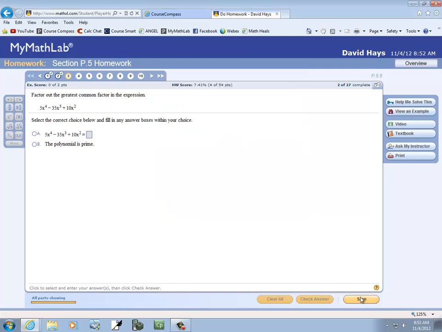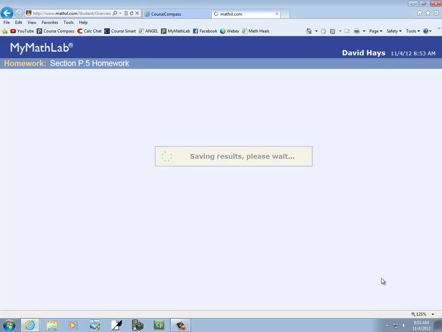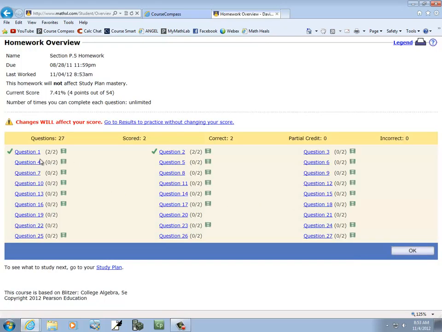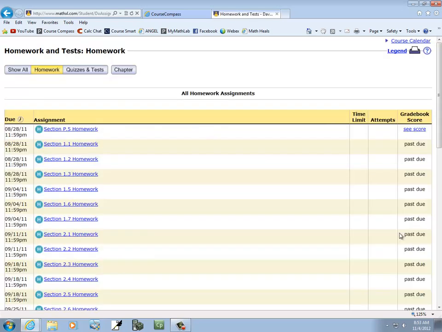And then if I click Save, it'll save my results and come back to here. Okay, so this tells me my current score, and then I could go on to work different problems, or just click OK. And that takes me back to here. And then I can see my score, and I'm not doing very well.